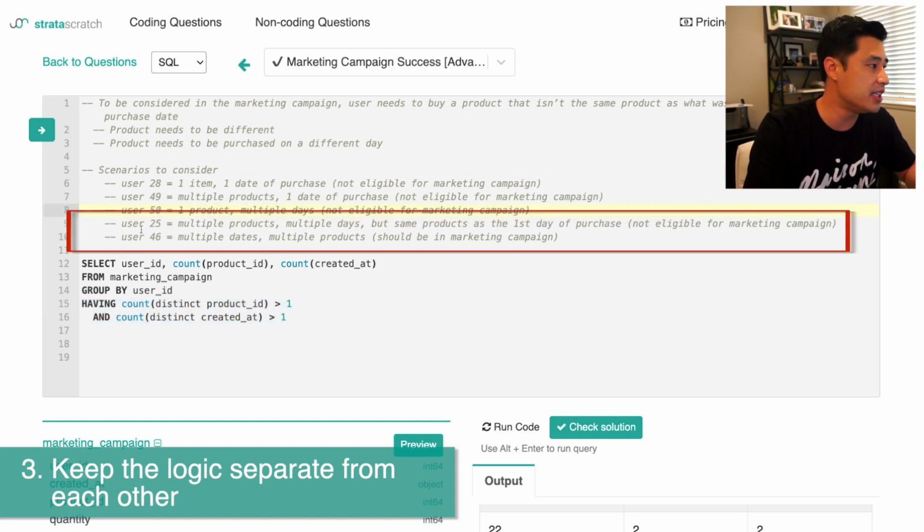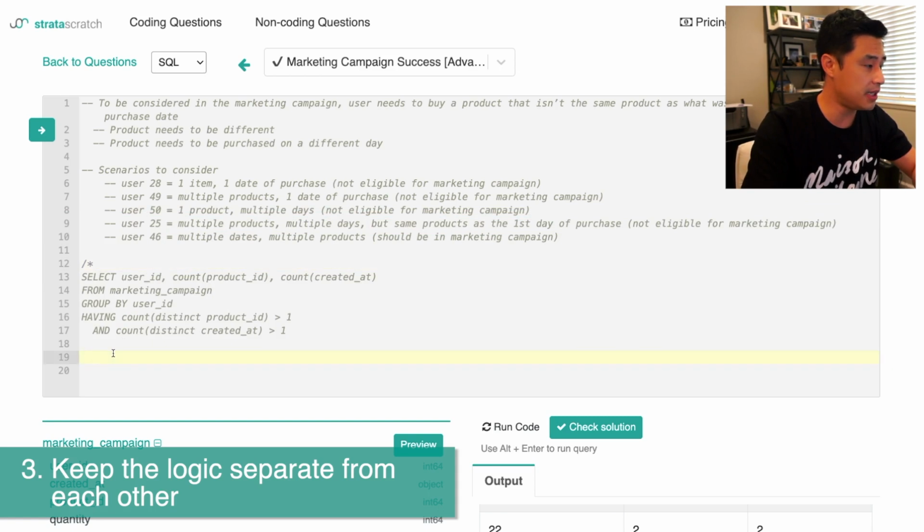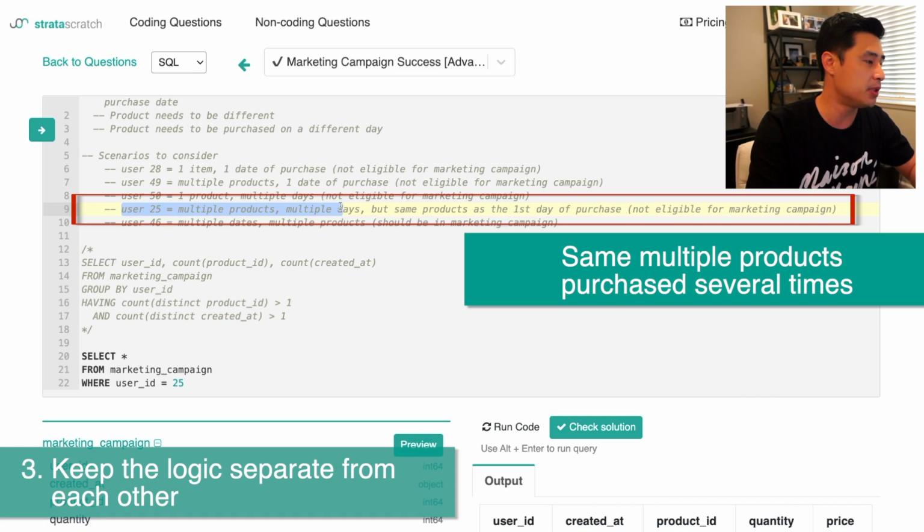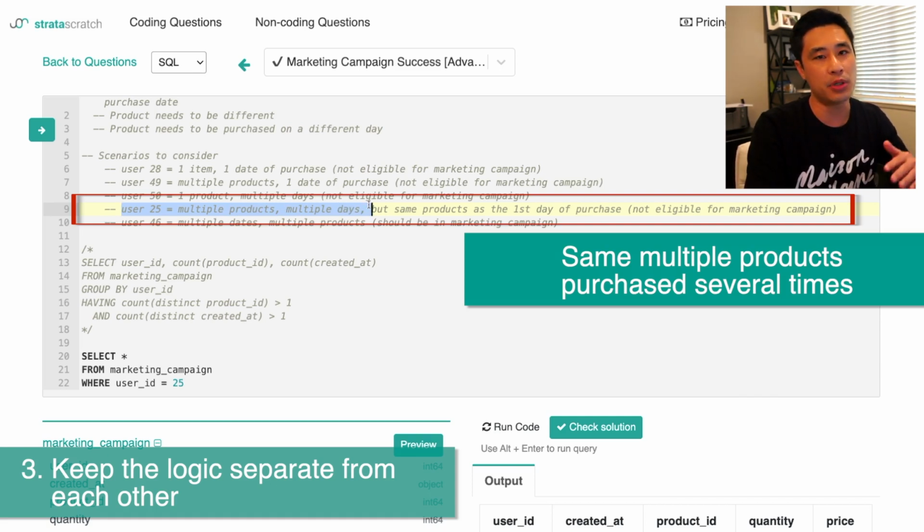But there's still these 2 user IDs, 25 and 46, 2 scenarios that we need to handle to be able to complete this question. What I'm going to do is comment this out. So if you look again at user 25, the scenario that we need to handle with this next implementation is a user bought multiple products across multiple days, but they bought the same product throughout their entire purchase history.